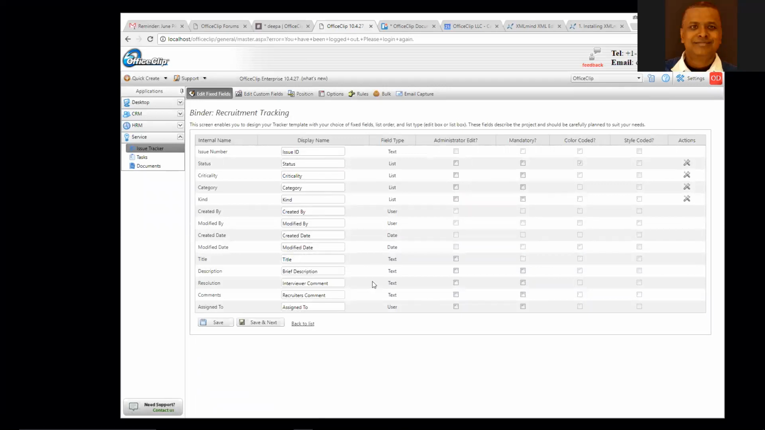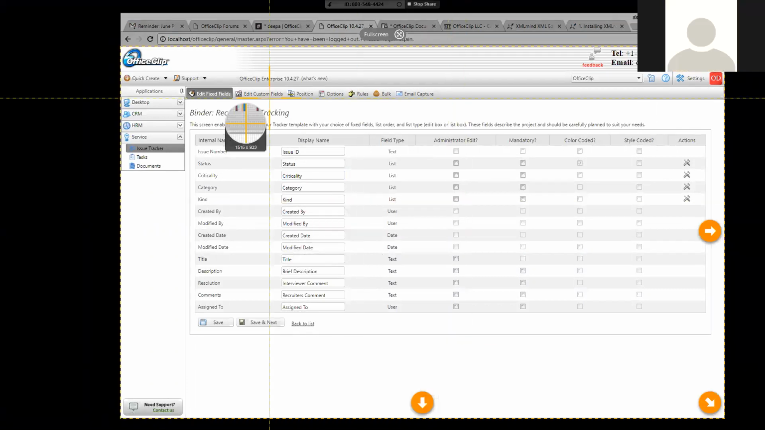Will it rename it here under internal name or no? No, internal name is our machine name. Here is the display name. Internal name is always the same, but display name you can change. Okay, all right. I think we can try to use this. We'll see how it works.